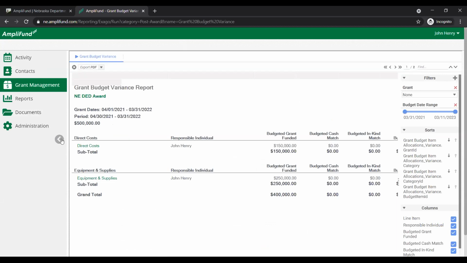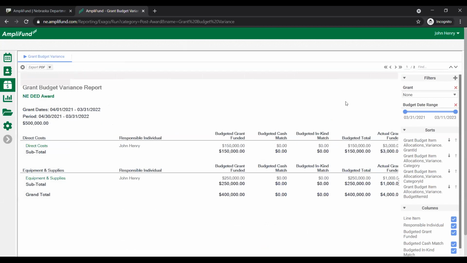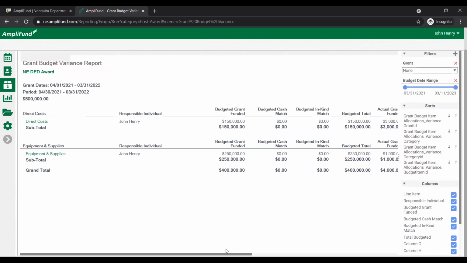Also, this left navigation menu can be collapsed. So if you wanted to see a larger view of this report, then you can go ahead and do that here. Right now, when you run the report, it'll just generate a report for your grants. You can choose the grants that you want to run this report for by using this grant filter. But more importantly, when you're looking at this, you can just take a look here at the specific line item, responsible individual for the line item.